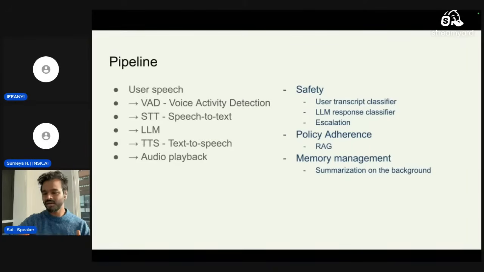And memory management is super important. Let's say a user is having a 30-minute conversation, and they refer back to something they touched upon at the start of the conversation, right? So how do you memorize? You want to summarize the conversation, but at the same time, it shouldn't run live. It shouldn't be a synchronous job, because the user doesn't want to wait till you summarize it, right? It should be running in the background, and you want to be able to handle that seamlessly.